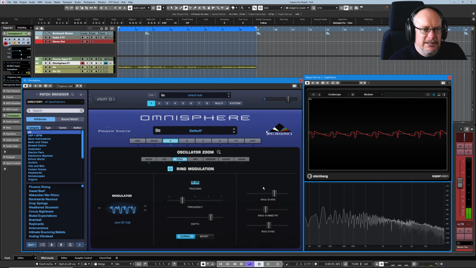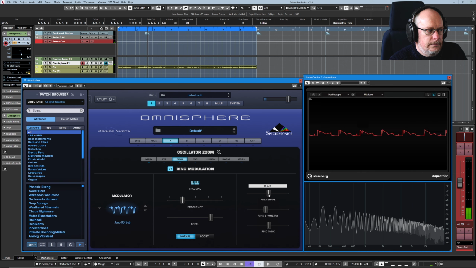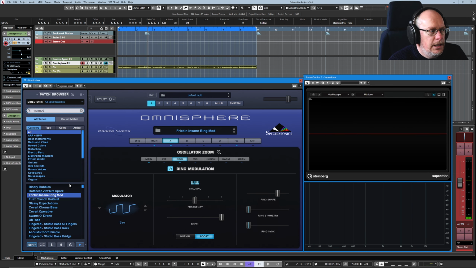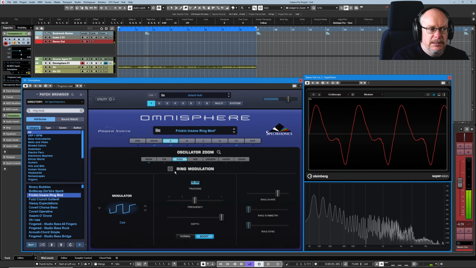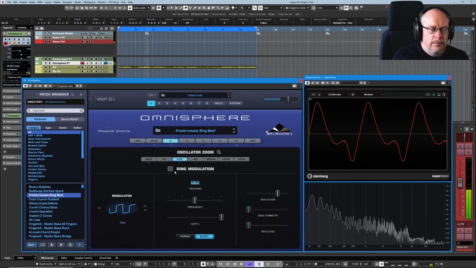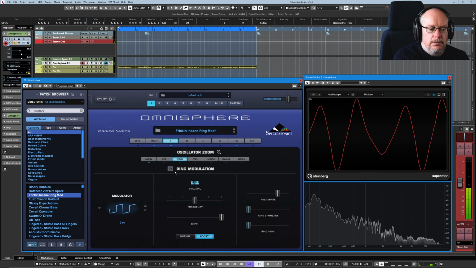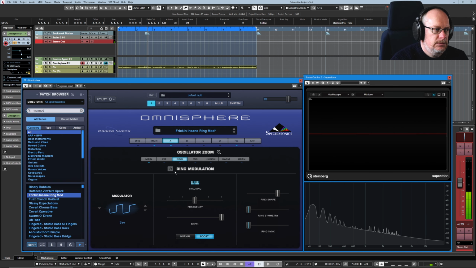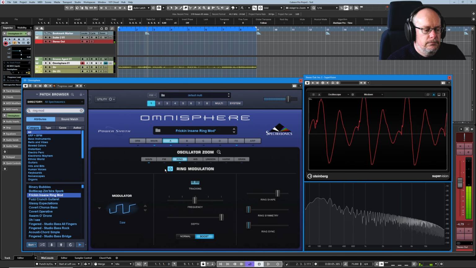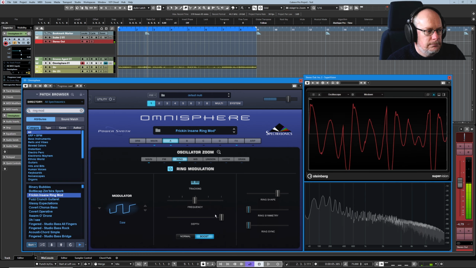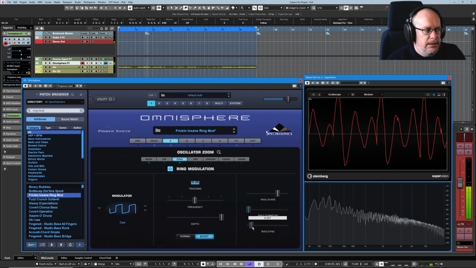That's pretty cool. It's got its own little rhythmic thing going on there. And here's a good example of ring mod in use in the synth. So we have a single layer here, turn the ring mod off. Here's our bass sound. Pretty simple mono bass sort of sound with ring mod. Nice.